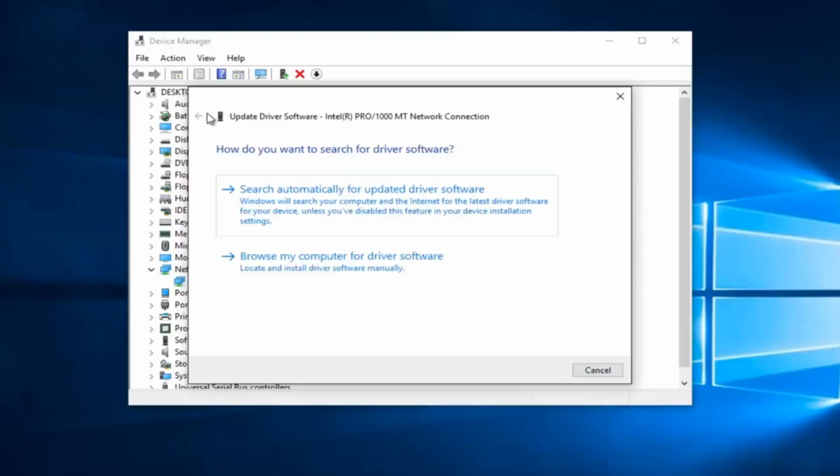So if I go on this little back arrow on this window, if we didn't get any results there, if you left click on Browse My Computer for driver software, if you've already downloaded the driver from the internet, you can manually install it through here. I have made a brief tutorial in the past on how to do that, so just check out my channel for that. But other than that, hopefully that should resolve any WLAN connection issues you might have on your computer.